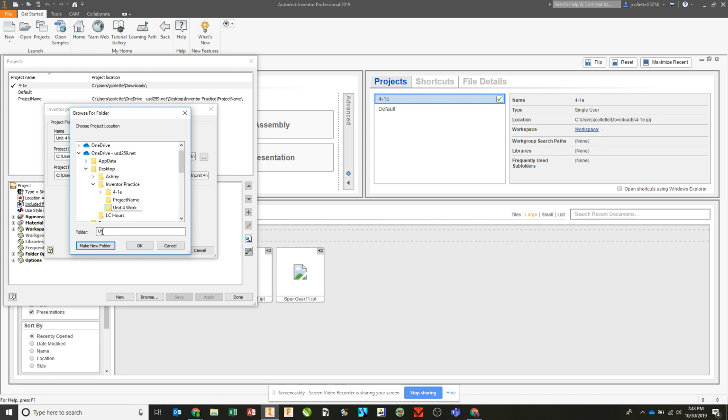Now, because mine messed up, doesn't have the right folder selected. Most likely yours doesn't either. So click on another folder and then click back on the folder that you just created. Then it should say the right thing. Click OK.